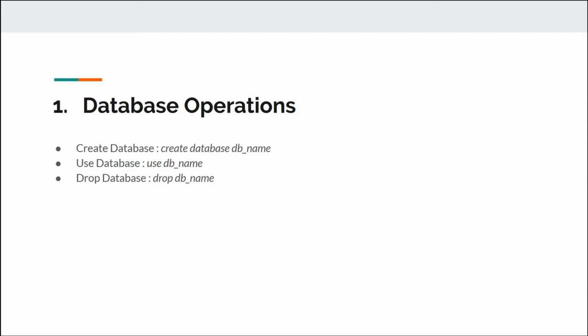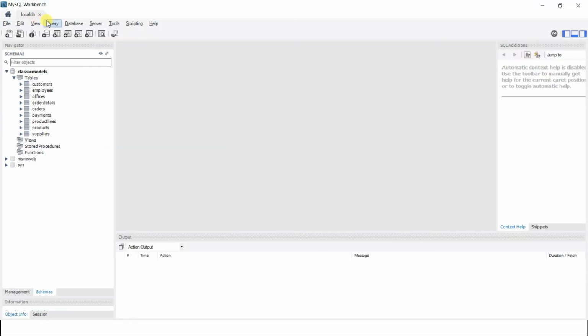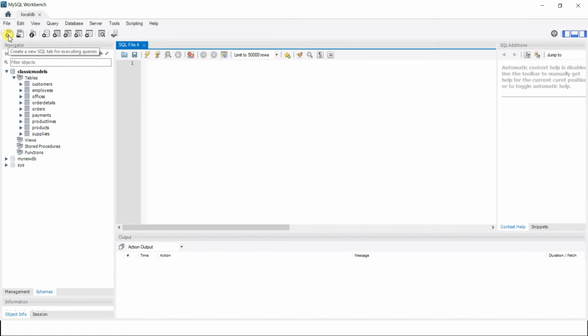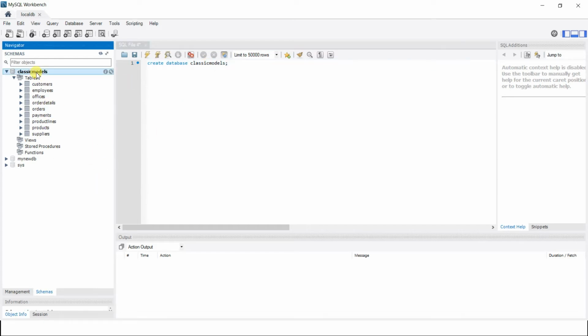So let's open up your workbench. Now here in your workbench, you can just click on this SQL icon with the plus sign, and here you can write your commands, right? So let's say we want to create a database named classic models. What we can do is write create database classic models, right? Let's say someone chooses to create this database, but in our server we already have this database, classic models, and we have another one that is called MyNewDB.